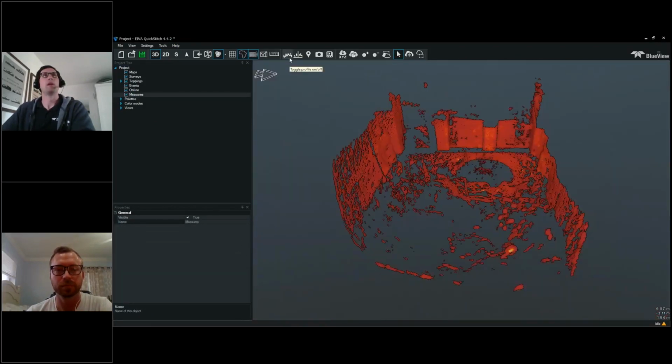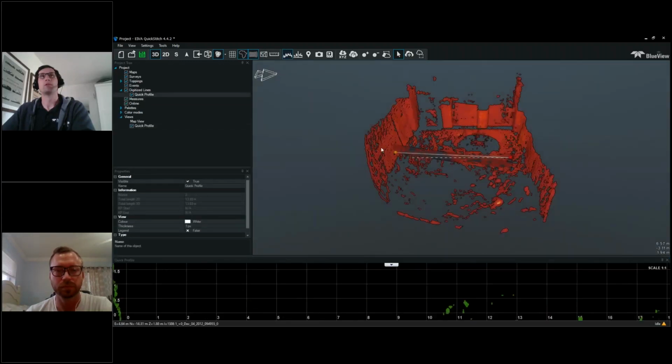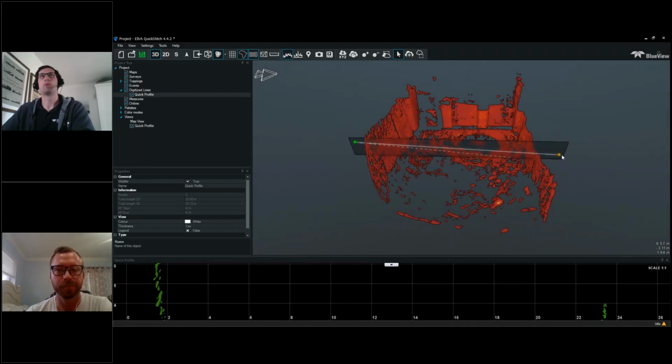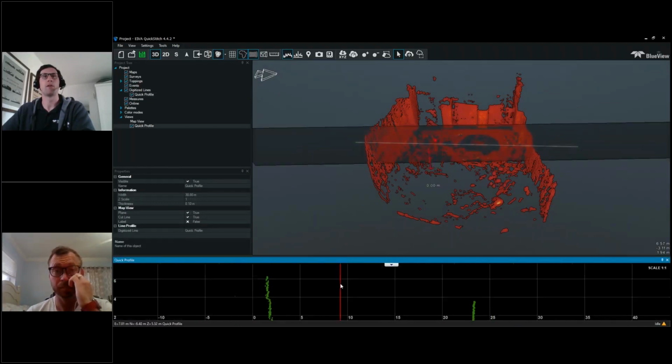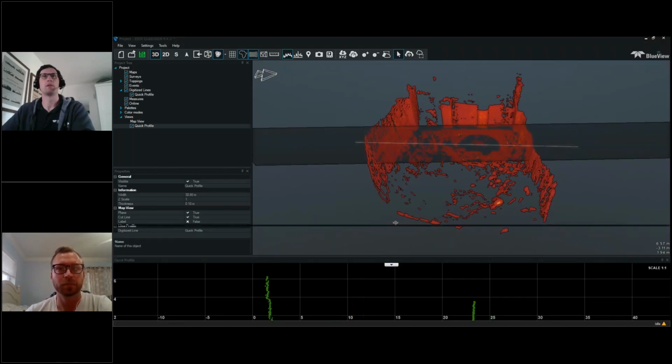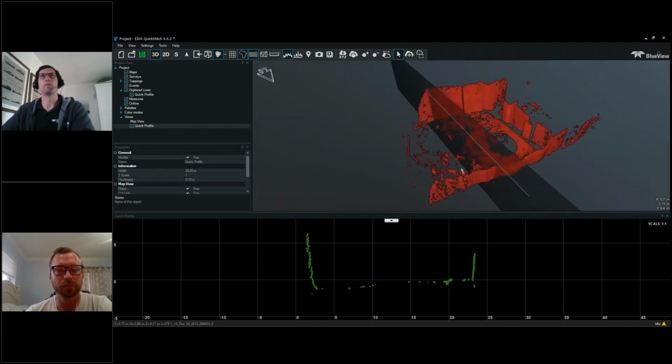Moving along here, we have a profile tool, which is an incredibly powerful tool. So it basically pulls up a cut here, a profile cut view. So down at the bottom, let me make this a little larger. We basically have a profile of the point cloud, as we can see.